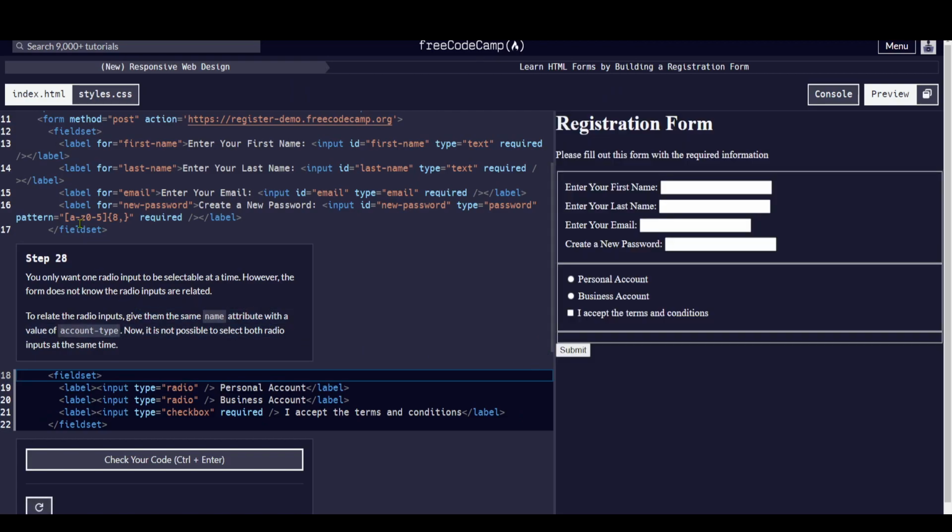You only want one radio input to be selectable at a time. However, the form does not know the radio inputs are related. To relate the radio inputs, give them the same name attribute with the value of account type. I need to end this part soon.